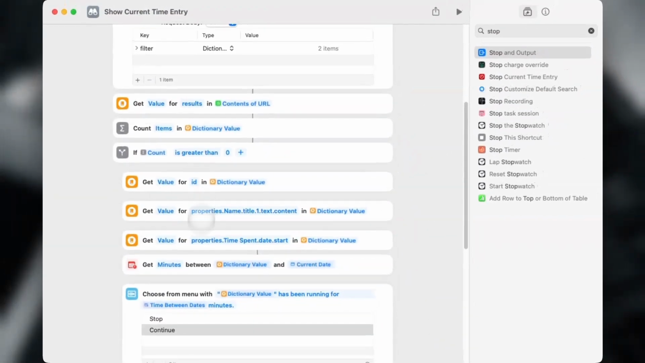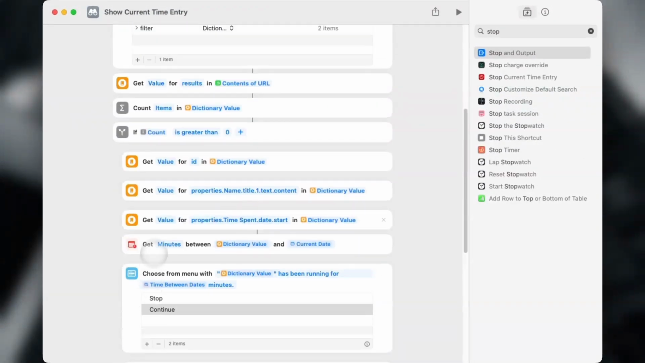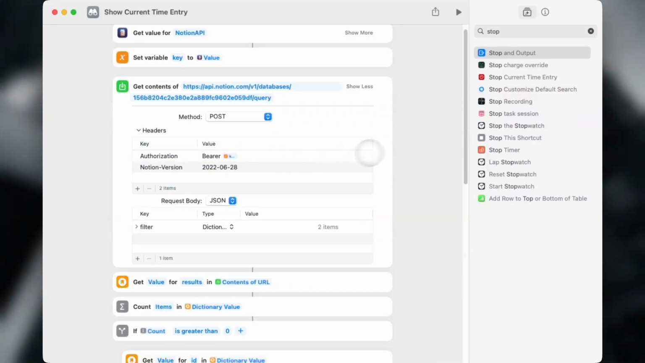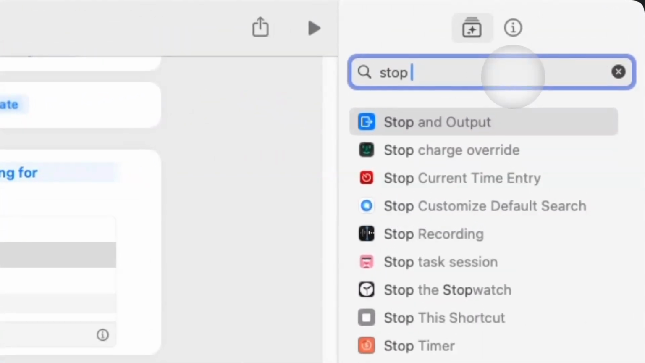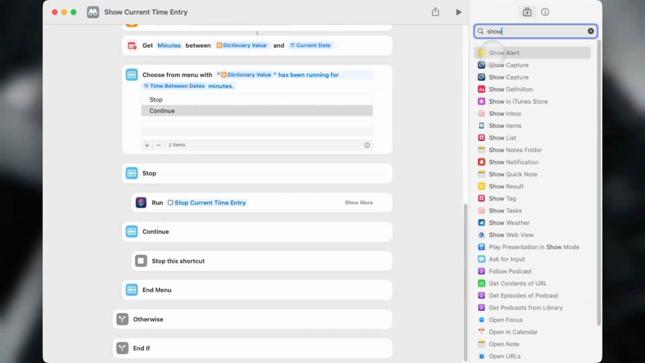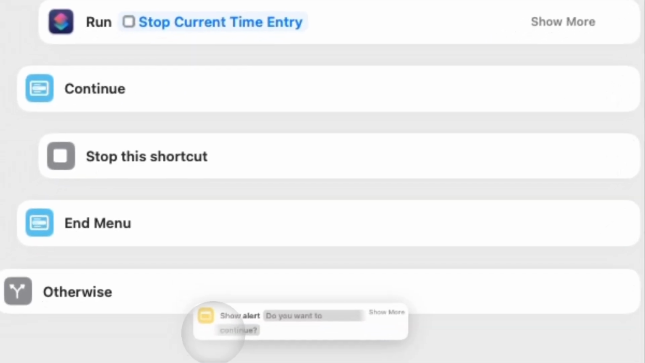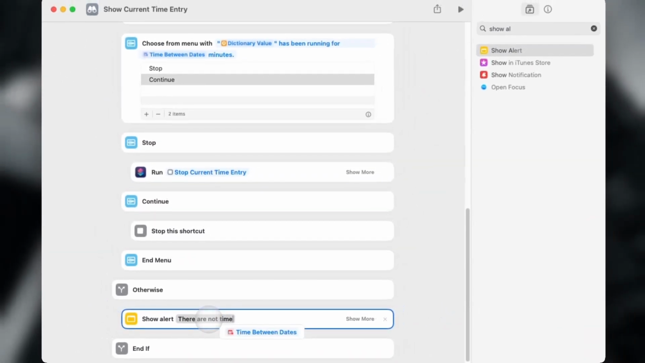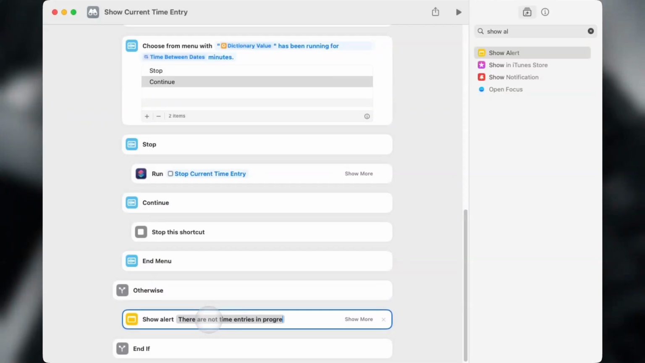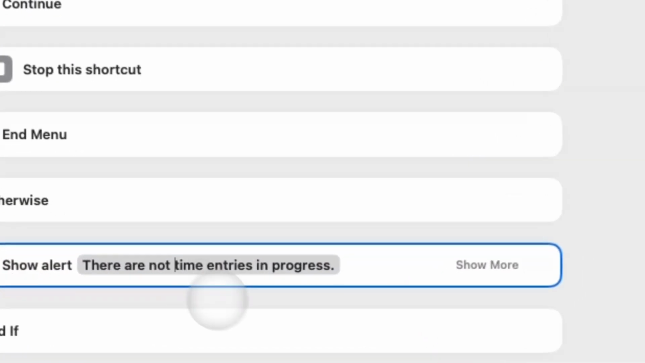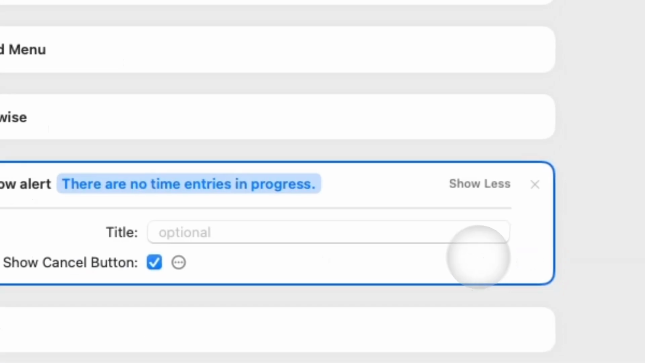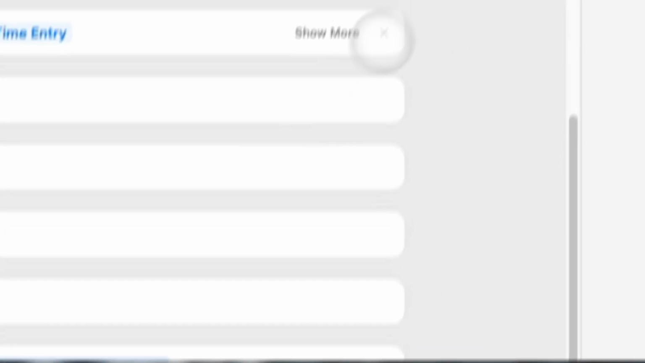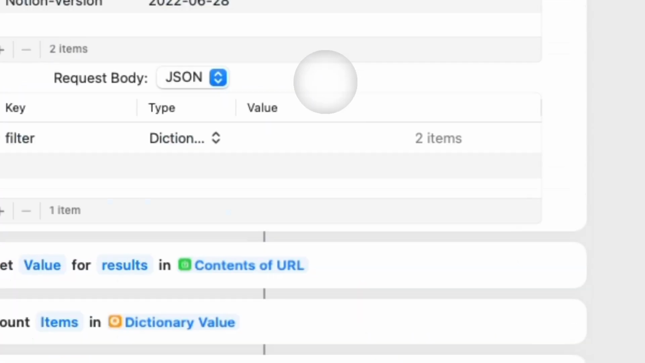And otherwise, so let's remember, what does otherwise mean? If there's zero time entries within the in-progress state, that will mean that we'll need an alert. No time entries in progress. There are no time entries in progress. So that's it. That's basically it for this shortcut.